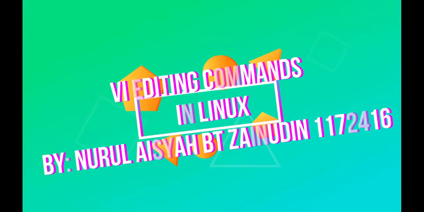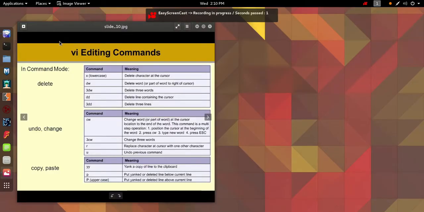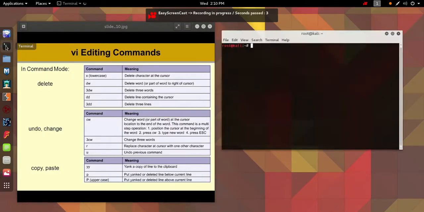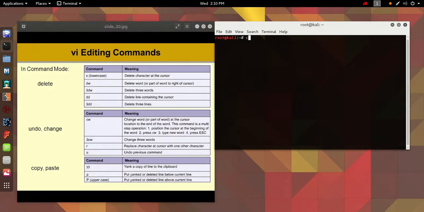Hi guys, so in this video I'm going to do a tutorial of VI editor in Linux. So let's get started. Okay, first in Linux we open the terminal and we use the document directory.